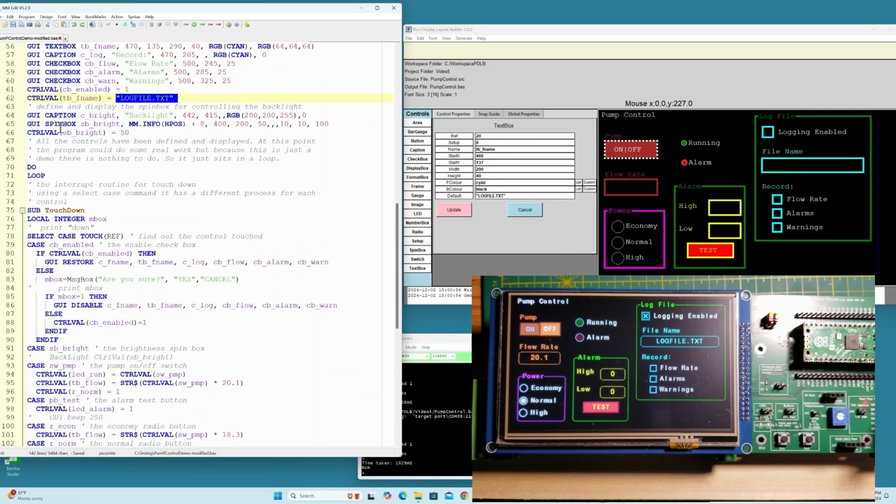Okay, we need a spin box. No, we need a caption first. Caption. Name for the caption. The caption itself. Its location is 442, 415. And we'll make its color magenta for now.